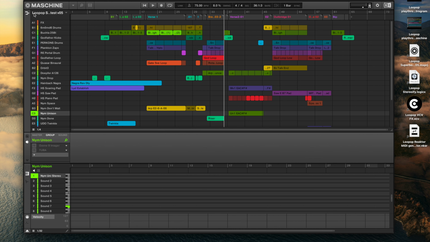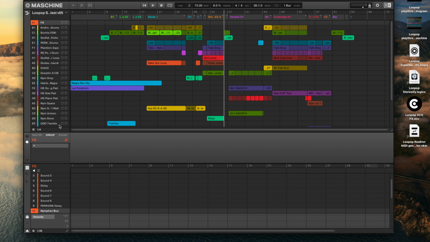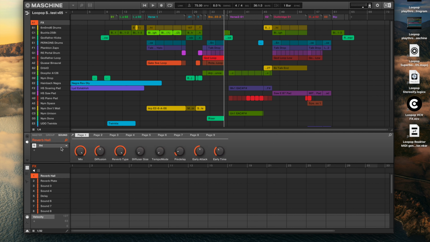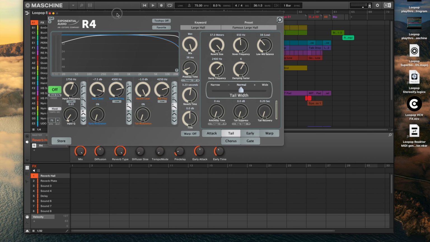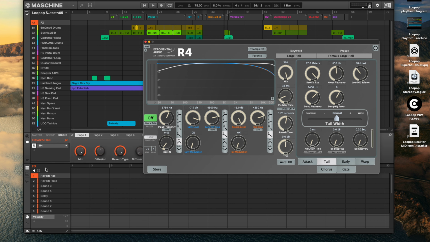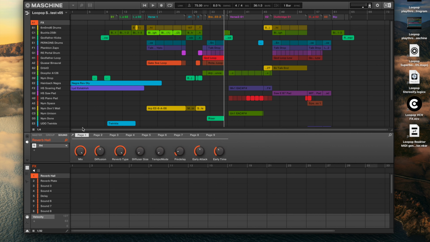And another thing I did is I used one group exclusively for effects. This way you could have a send from other tracks to this reverb, for example, on the first sound in the effects group, and it just saved a lot on CPU. I was running into CPU limits quite a bit, so this trick helped quite a bit.